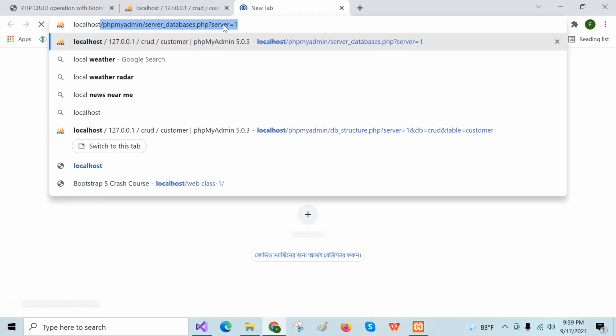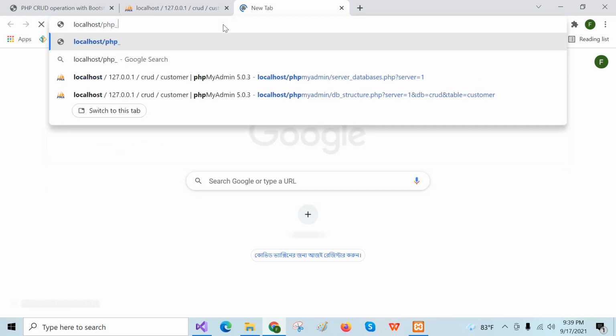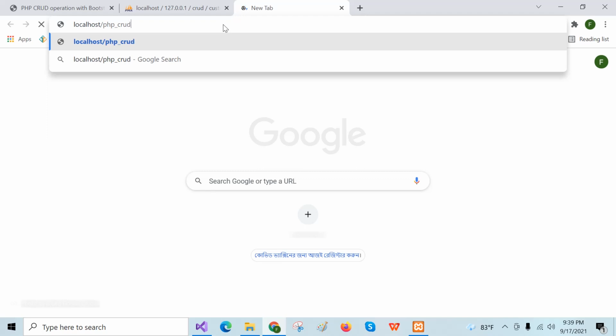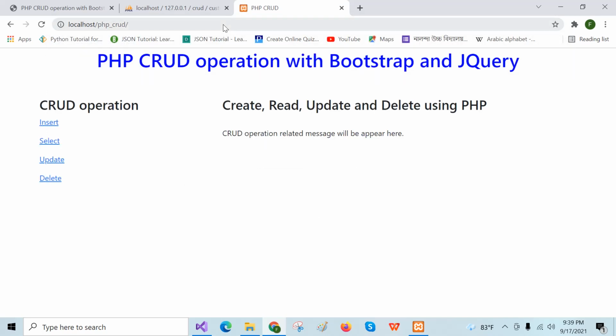Localhost slash PHP CRUD. This is our index page, and now I will click on insert.